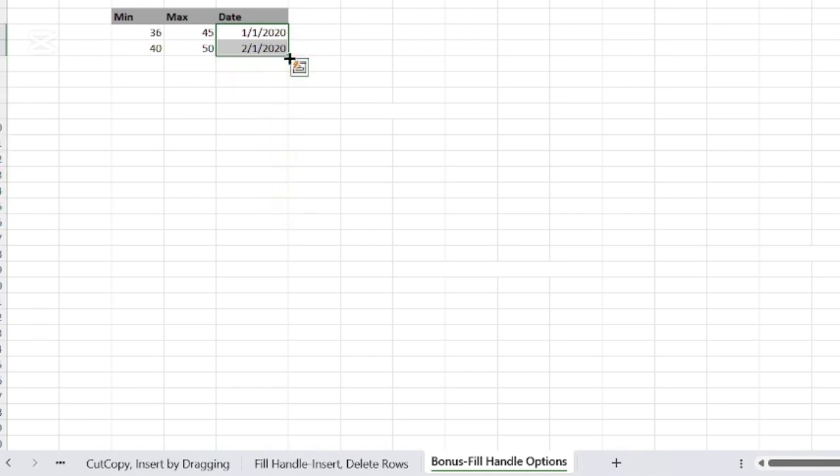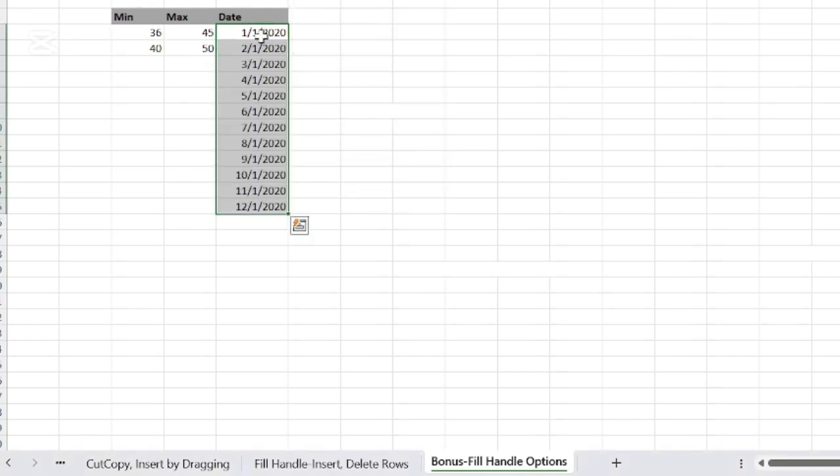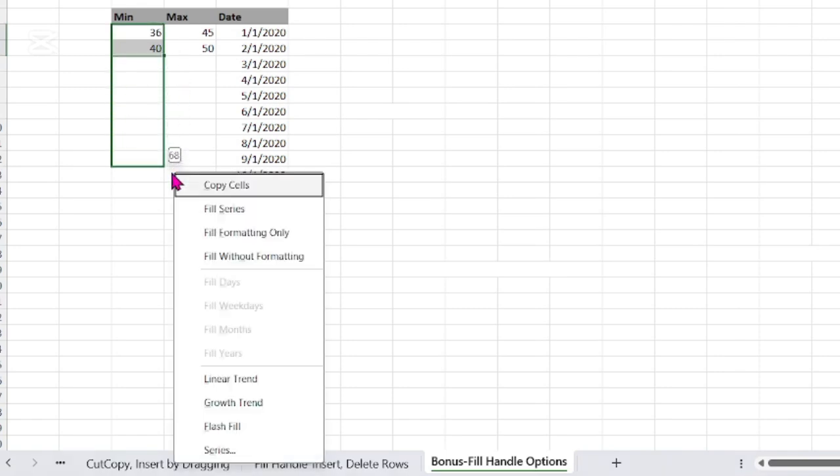You can also fill by month. You can see the month changes from the beginning of the data set. You can also do the same thing for the numbers. If I select the range like this, hold the right click button down on the fill handle and just drag down, you can see I can fill series, fill format only.